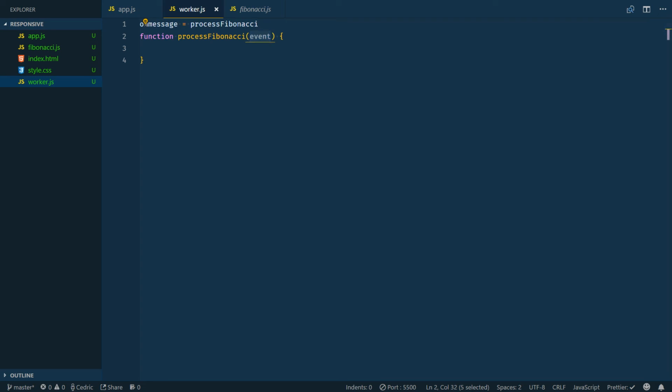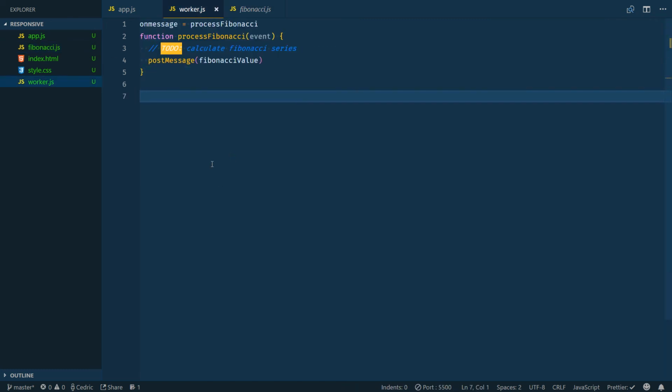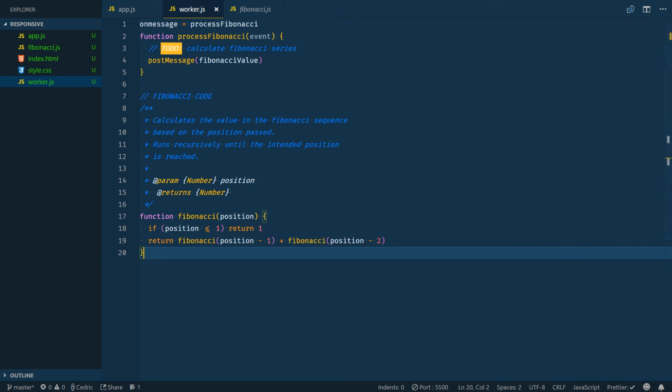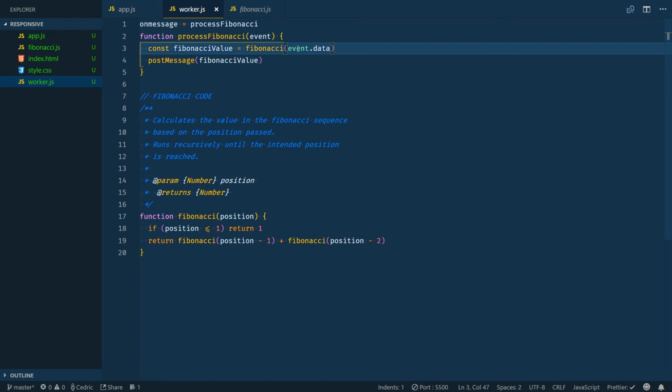We want to calculate the Fibonacci value and send it back to the UI thread by using postMessage, as we did on the other side. For the sake of this video, I will simply copy the code for calculating Fibonacci and paste it there in our worker code. Now that we have access to that function, let's complete our code. And here we are. We have the Fibonacci value and we are posting it back to the main thread.